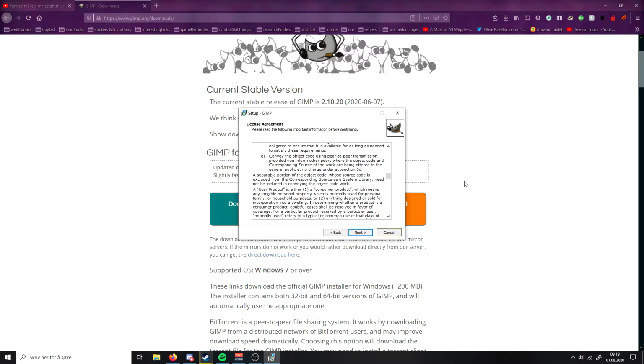E. Convey the object code using peer-to-peer transmission, provided you inform other peers where the object code and corresponding source of the work are being offered to the general public at no charge under subsection 6d. A separate portion of the object code, whose source code is excluded from the corresponding source as a System Library, need not be included in conveying the object code work.